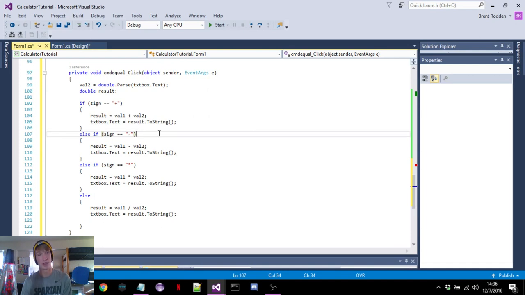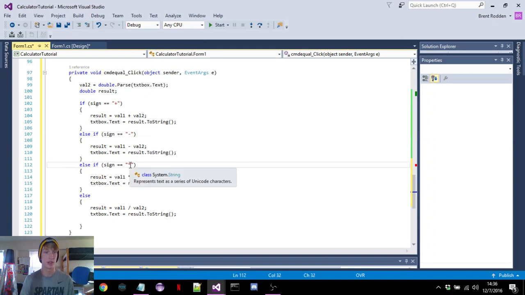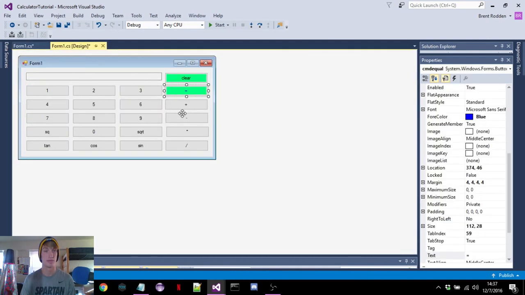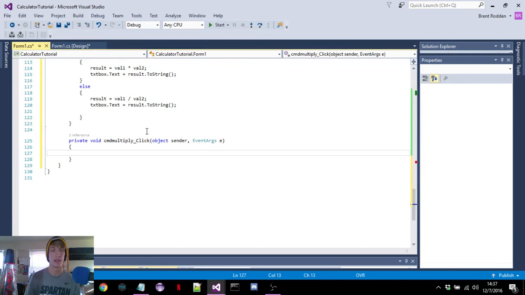The else if sign, negative, does subtraction, and the asterisk is actually the multiplication symbol in Visual Studio. So it does that, and last but not least, the division. So now to actually get the multiplication division to work, we're gonna have to double click on those. Make sure those are good.